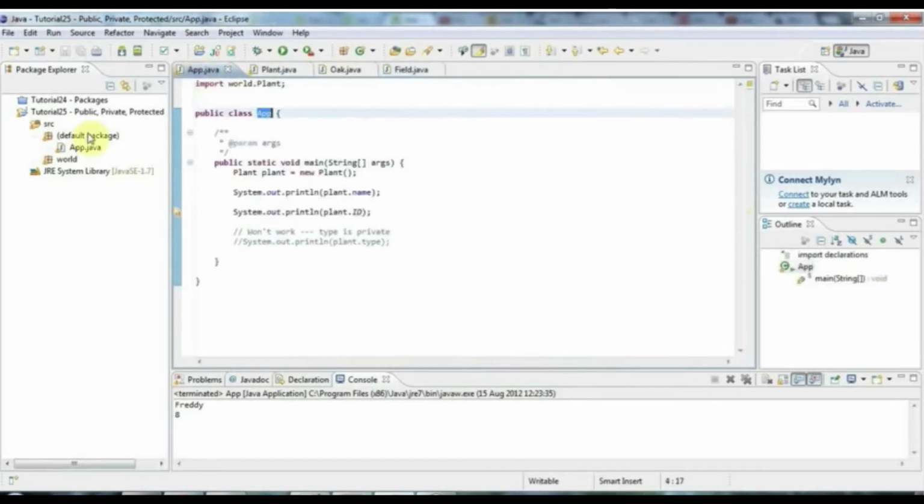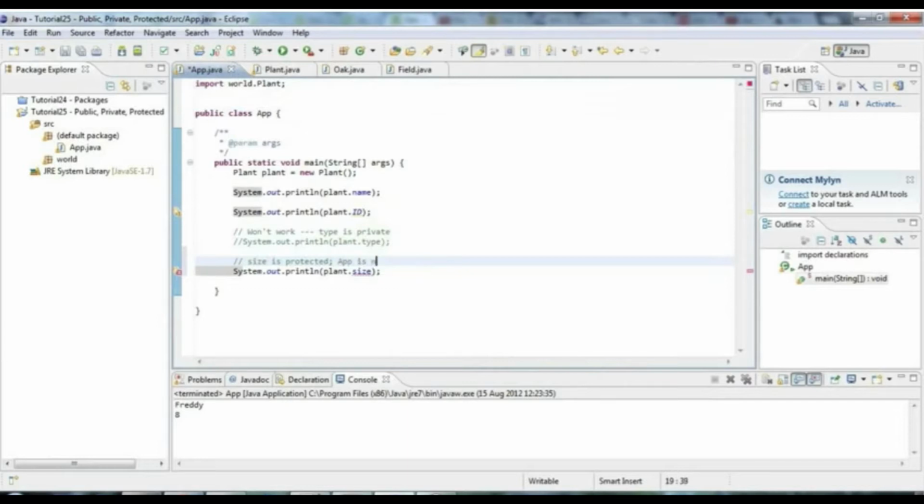But if we go to app, which is now in a different package, and I try to say sysout plant.size, then it won't work. Size is protected, and app is not in the same package as plant, so it won't work.